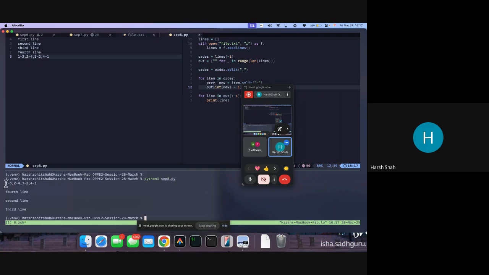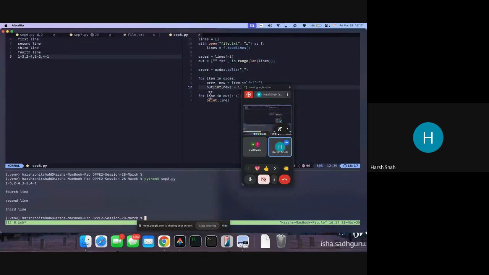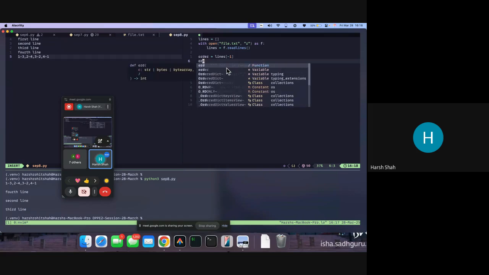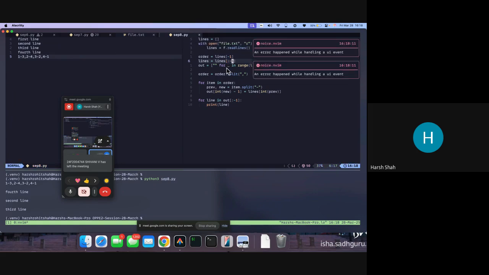I have, okay, fourth, second, and third. Fourth, second, third. Okay, so I'm making some mistake. Just remove this. So when I take this out, I need to remove it from the original list as well. So what I'll do is, make lines equal to lines of everything except the last element. So I hope this should fix the issue.